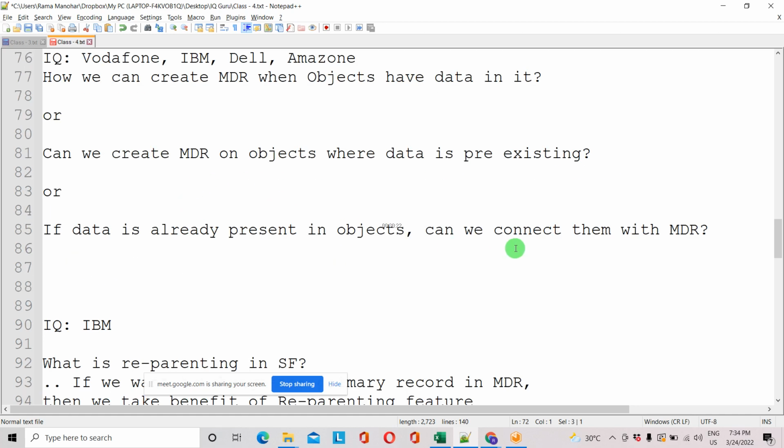Here, what we can do is we should make sure no record will be orphan. That means every record has to have a relationship with some other object. Then only we can do it. That means though you have any records in objects, at least you should make it LR. Then you can make it as MDR. Directly you can't do MDR when we have objects.